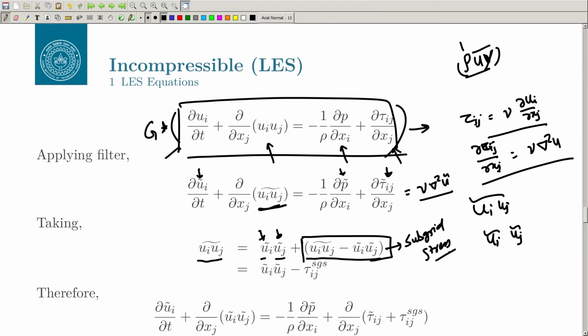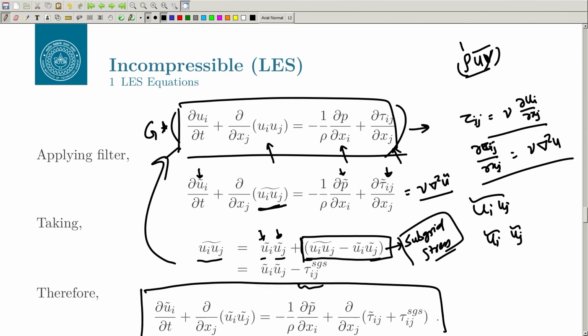Because we are dealing with a fluid flow problem, these forces basically lead to some stress and they can be expressed in terms of our known velocity gradients, and that is why it is easy to write in terms of the subgrid stress. So, this will become tau_ij SGS, and if you take that out and put it back here, what you will get is the momentum equation for your incompressible LES. So, you have this term tau_ij tilde and then you have tau_ij SGS.